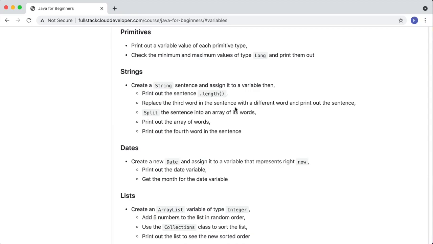And then I want you to replace the third word, or whatever word you want. It doesn't have to be a third one, but that's just a number I'll throw out there. So replace the third word in the sentence with a different word, and print out the sentence and see how it's different. And then I want you to split the sentence into an array of its words. So create an array of the words. And then I want you to print out the array of the words and then print out the fourth word in the sentence, or, you know, you can print out any word you want. Just experiment. Don't just do what this says here. Mess with it. See what you can do with it.